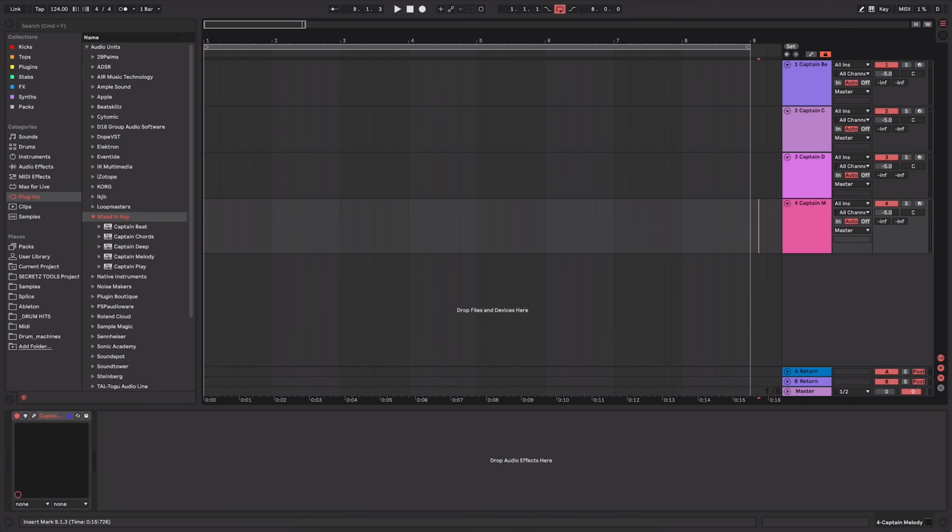So that's 4 out of the 5 Captain plugins, with Captain Play being just a version of the Captain suite where you just play stuff in real time. So it's pretty much most of the other functionality you find within here. So yeah, I'm not going to go into that right now.